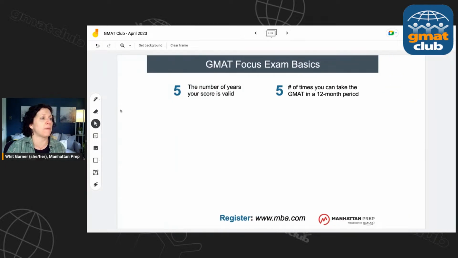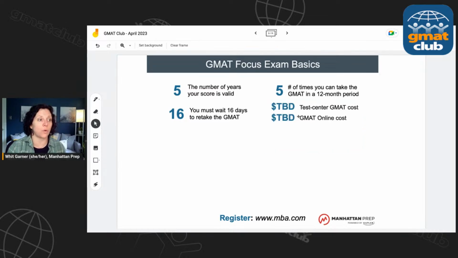So a little bit about the GMAT Focus exam. Your score will be valid for 5 years, just like the legacy GMAT. And you can take the test 5 times in a calendar year, again, just like the legacy GMAT. You also have to wait 16 days between retakes, just like the legacy GMAT. Now, some things we don't know. We do not know what the costs will be for either test center or online. So we're still waiting on those details to be released.